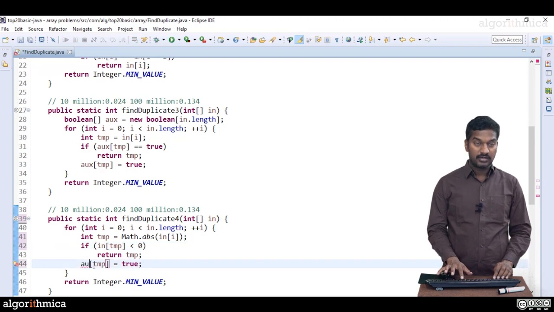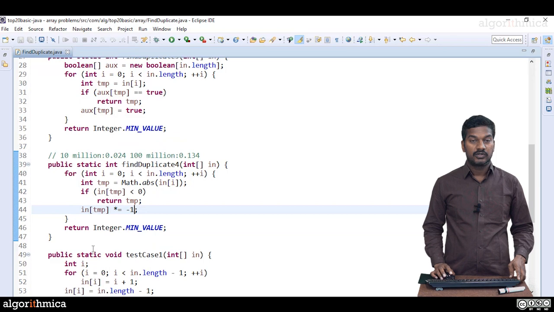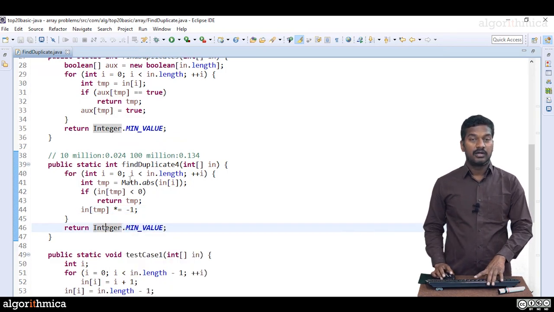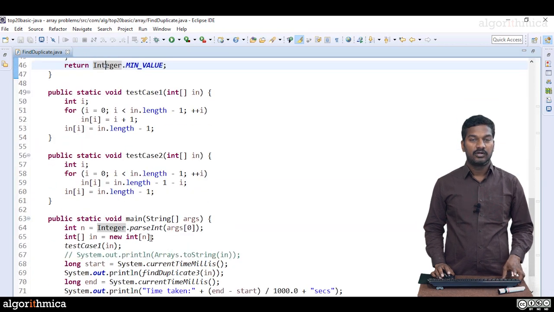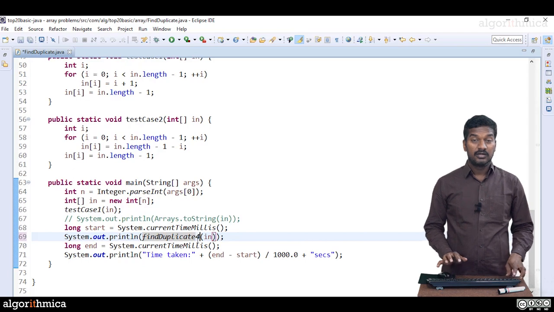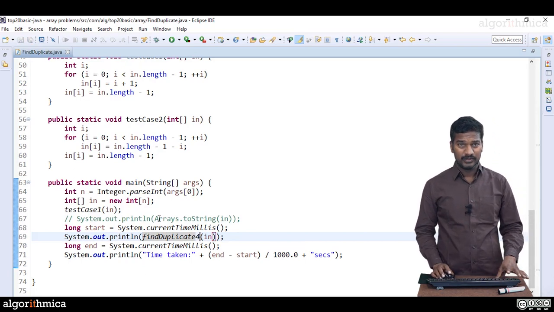If not, we update this element to a negative value, which is where I'm multiplying it with minus 1. Again, a dummy return value is necessary. Let me format it. Now this is find duplicate 4, so we just call find duplicate 4. Now let's test for the values.